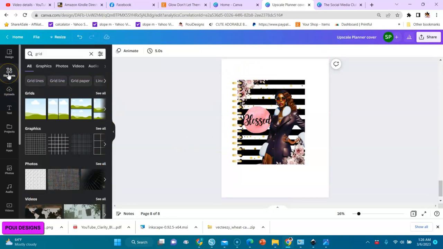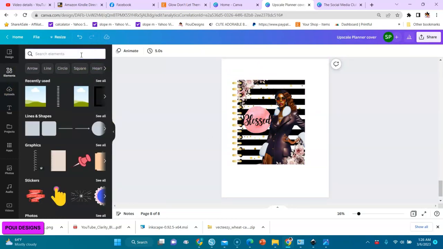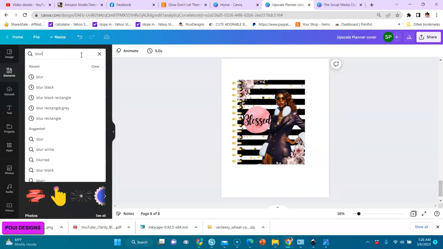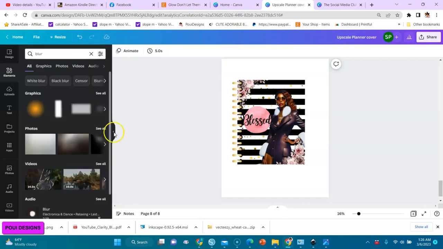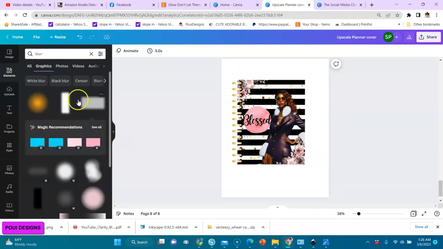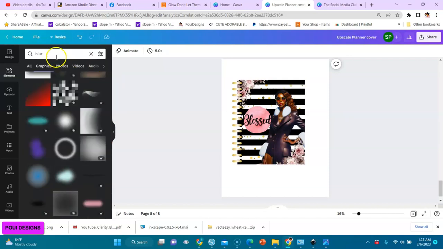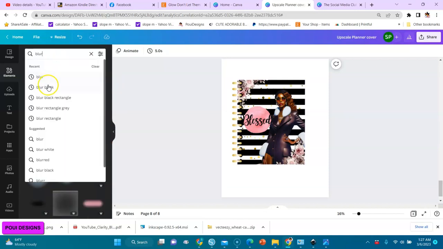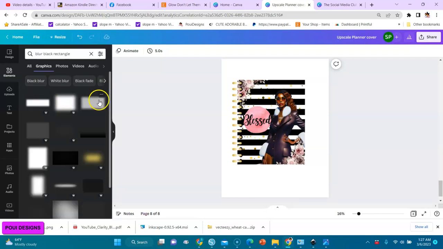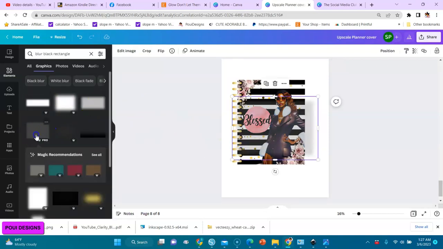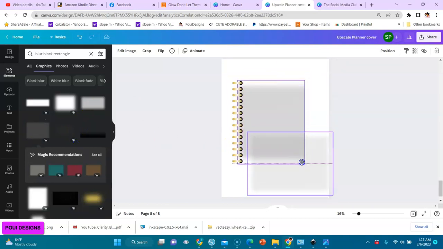Let's go to elements. What is the name of this? Blur. I type blur. Yeah, you have different blurs. I used the gray one. Let me see, rectangle. Blur black rectangle. I think it's this one. Okay, this one is in Canva Pro. So if you have Canva Pro, you will be able to use it.